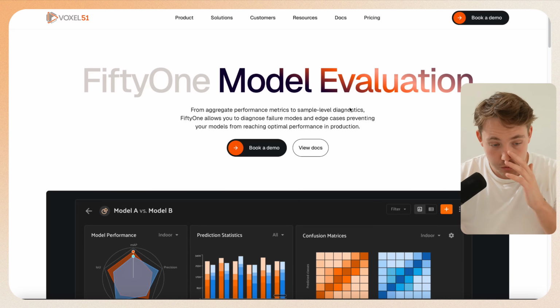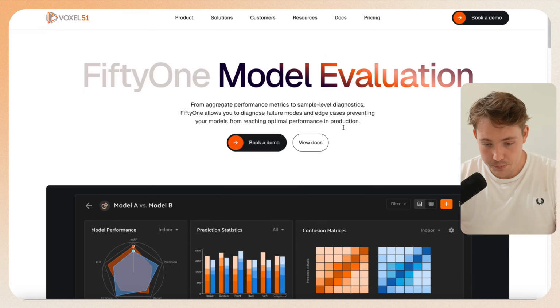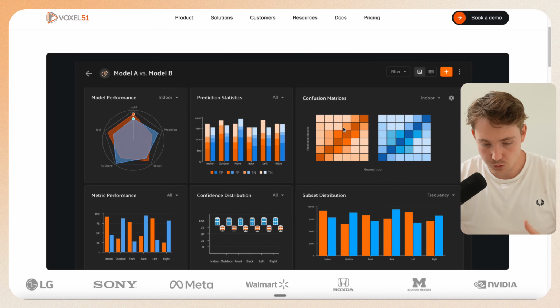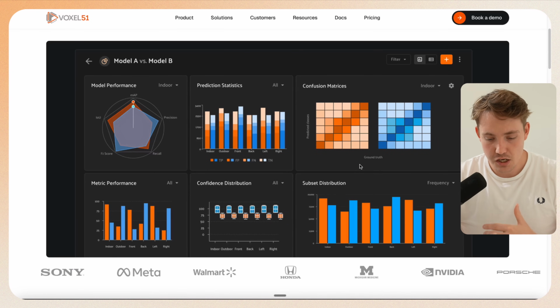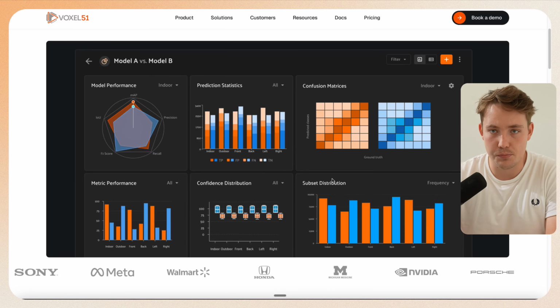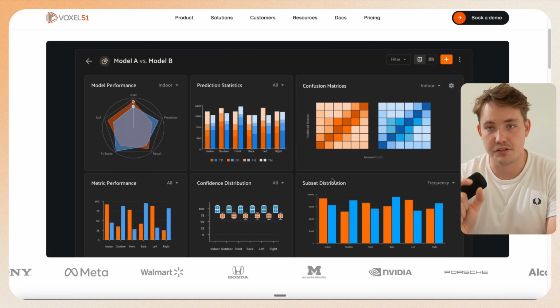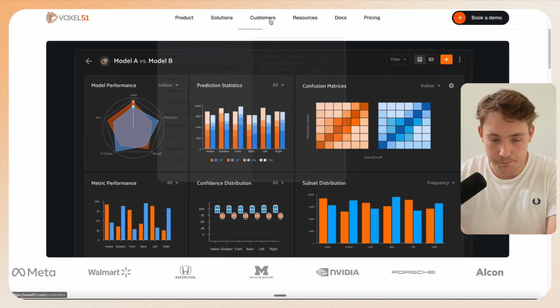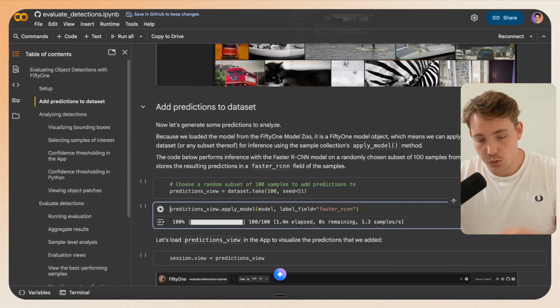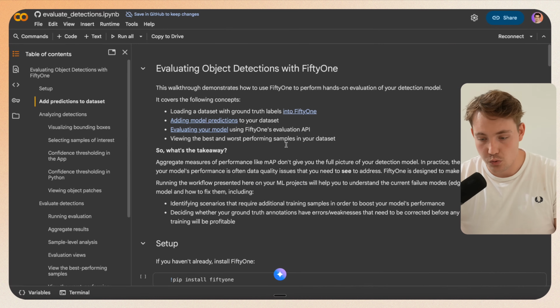So let's just jump straight into the Voxel51 FiftyOne website where we have this model evaluation. You can see some of the UI here. It will show you the model performance, prediction statistics, confusion matrix, different subset distributions, and all of these, and do comparisons side by side if you have multiple evaluations running. So this is pretty much just what we're going to run through. Let's just jump straight into our Google Colab notebook.